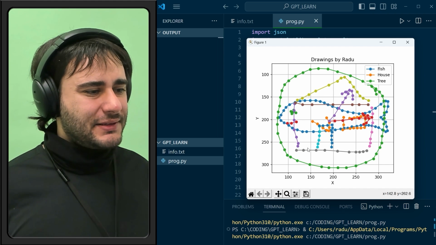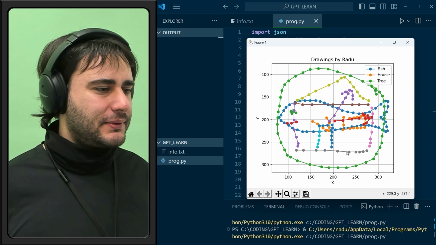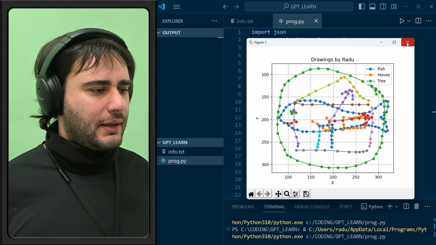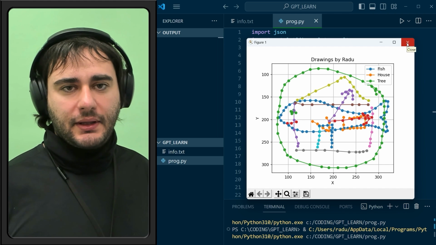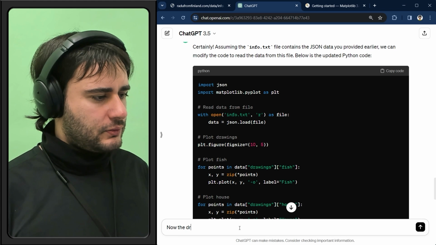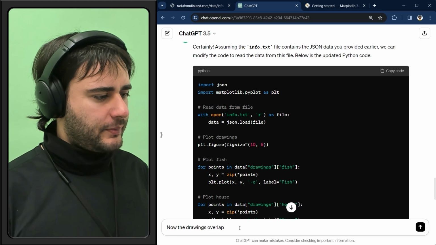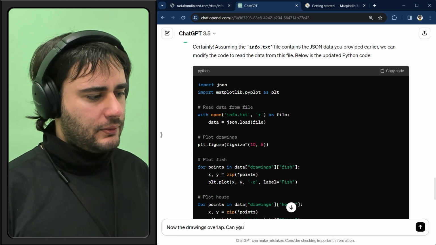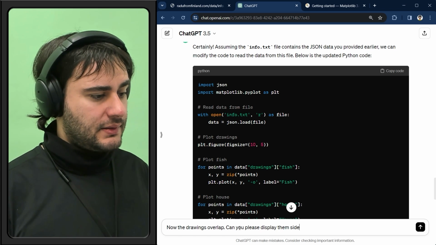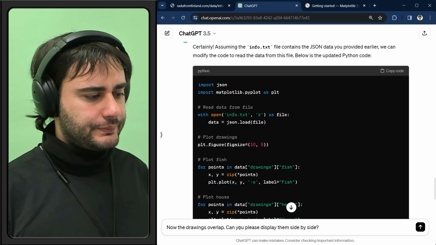Now, let's do something about this overlapping drawings here and see if ChatGPT could help us out with that. Now the drawings overlap. Can you please display them side by side?